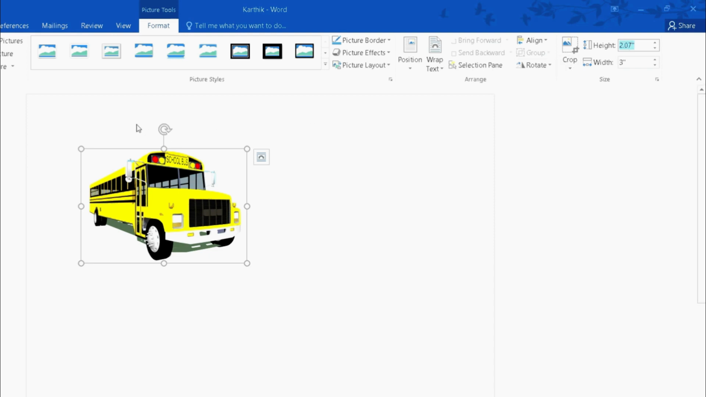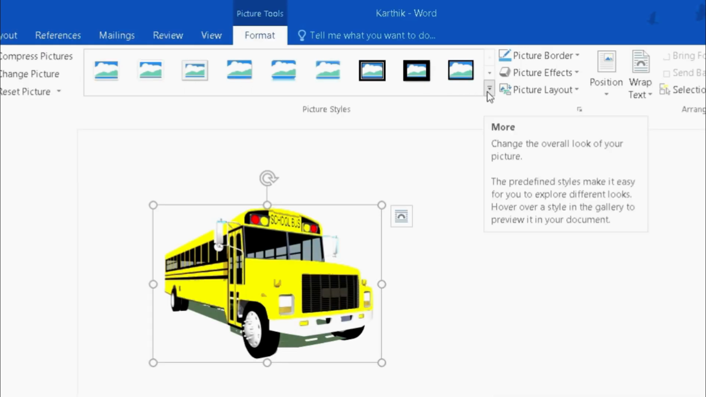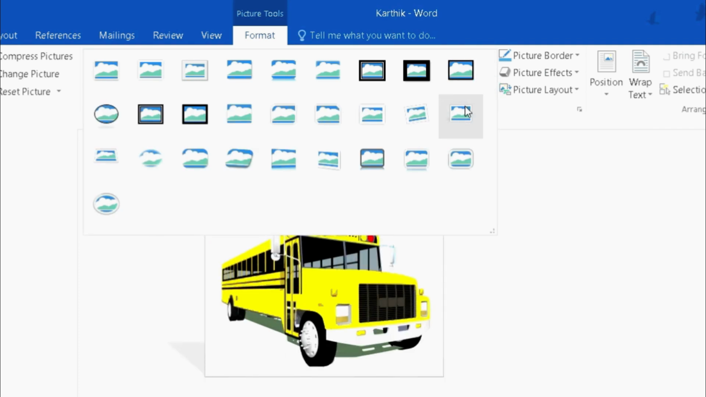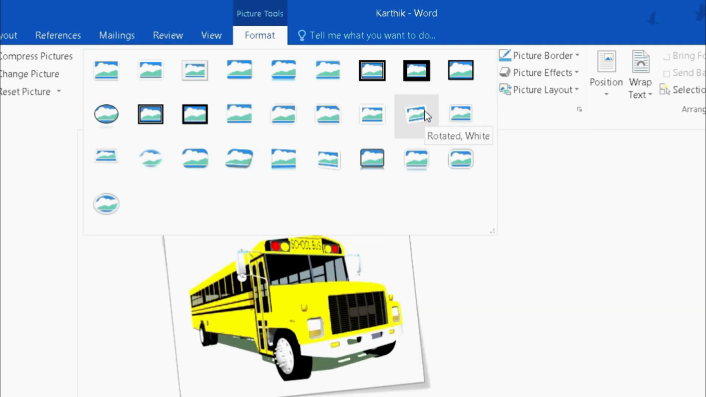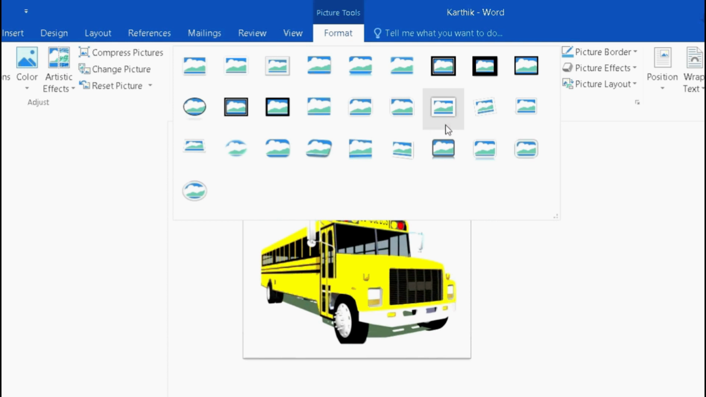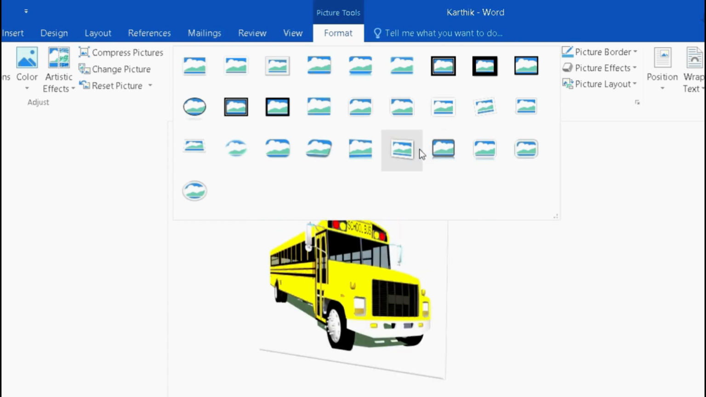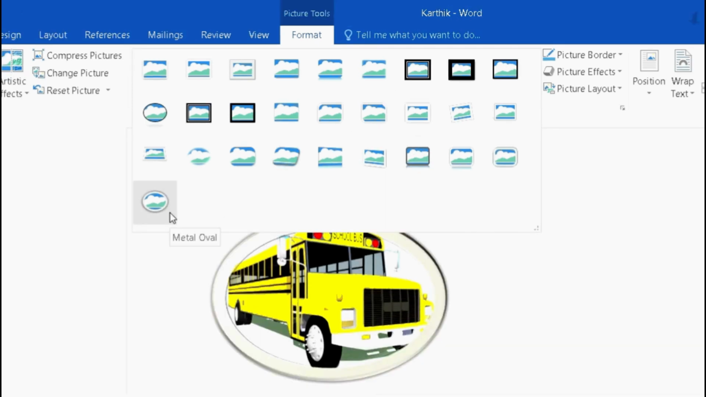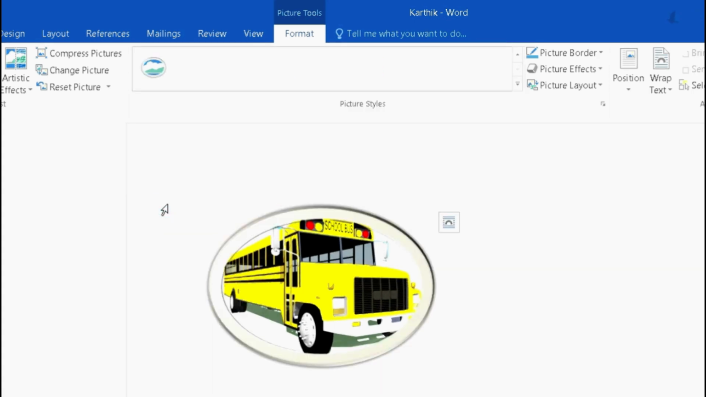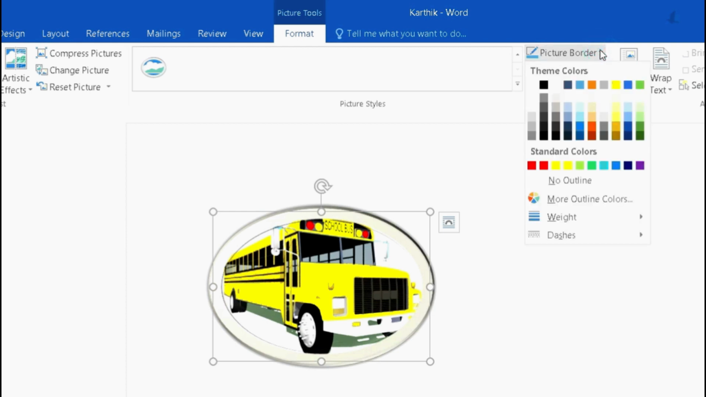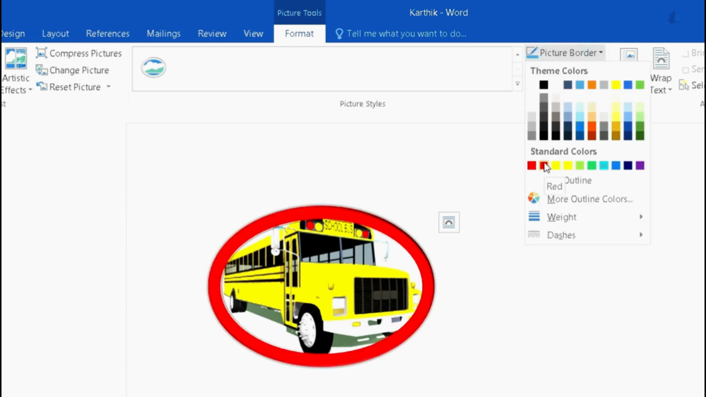Next, go to Picture Style and look for the metal frame. Click the More option and look for the option Metal Frame. When you place the mouse over the style, it will provide you the name. Click the style Metal Frame. Go to the option Picture Border and select the color red. Just click on it in order to change the border color.